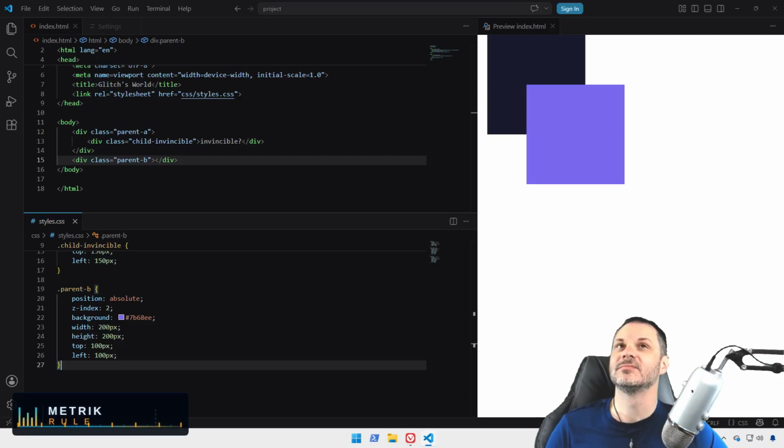Wait, the child has a z-index of 9999. It should be invincible. Why is it behind parent B? Parent B only has a z-index of 2. This is a jurisdictional error. The browser is disobeying the numbers. It's not a bug, it's the model.